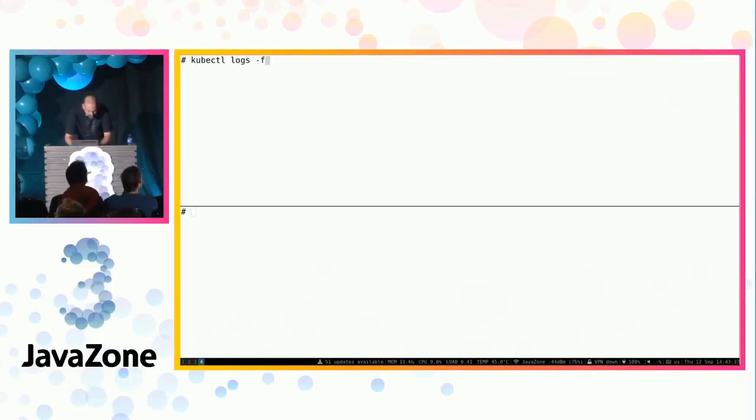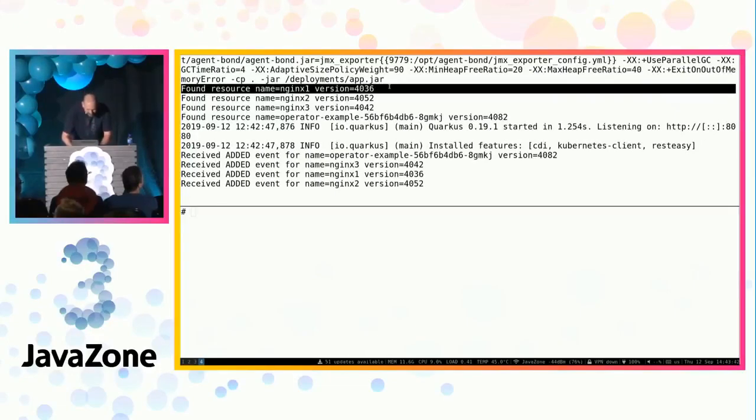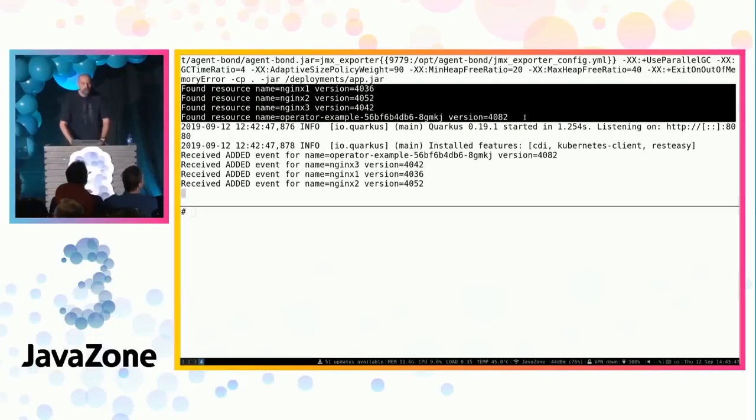Good. Let's look at the logs now. kubectl logs -f of my new operator, and it worked. We see some messages. Found resource name Nginx 1, 2, 3, and it found a 4th pod, which is actually itself. It found itself in its own namespace, which sounds reasonable. And yeah, let's simulate some events.